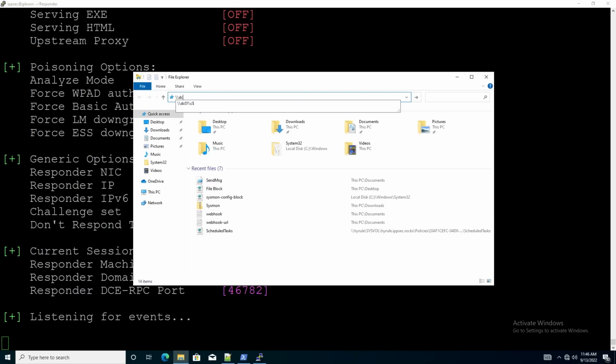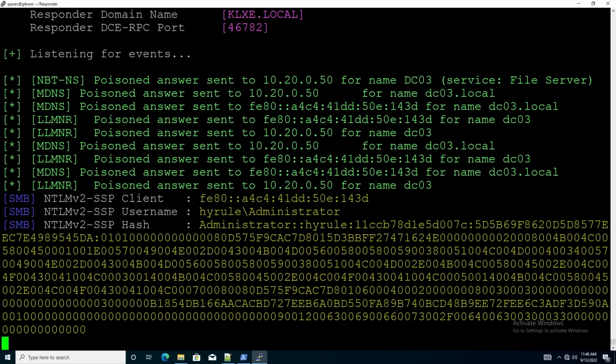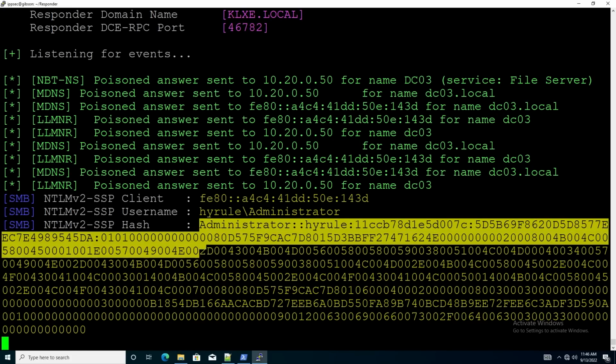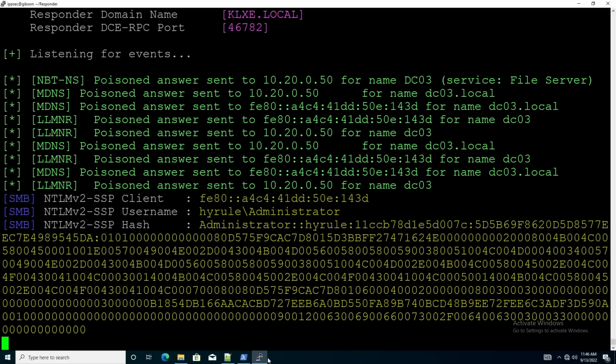I'm going to type \\DC03\ and I didn't even hit enter. And we can see my computer already was like, hey, I want to log in. It's like, okay, it requires credentials. It's like, here's administrator. And hint, the password is password1 or password or something super weak to get on.